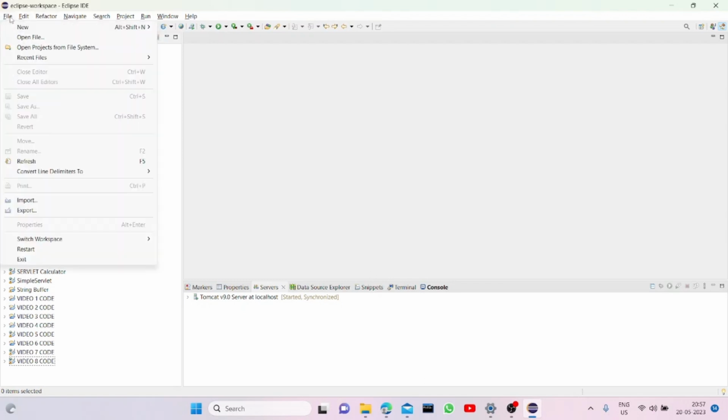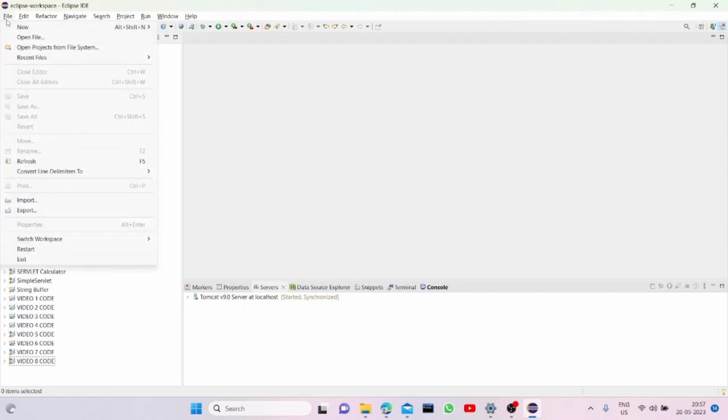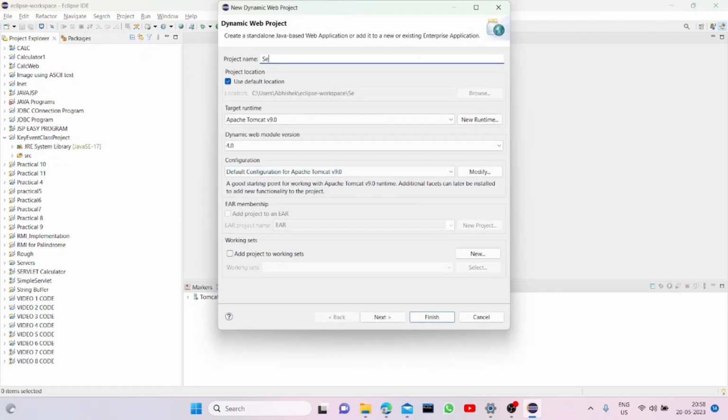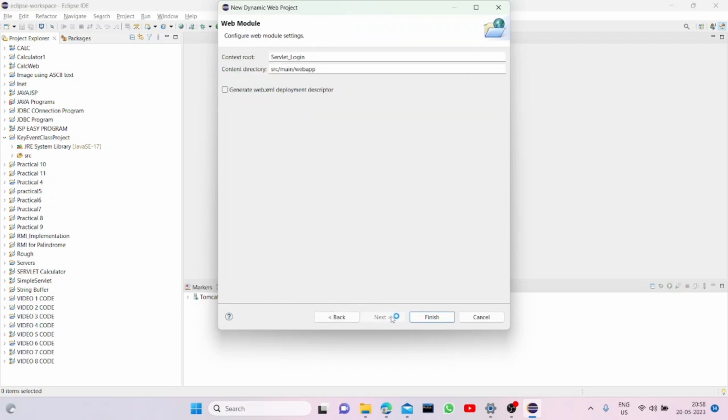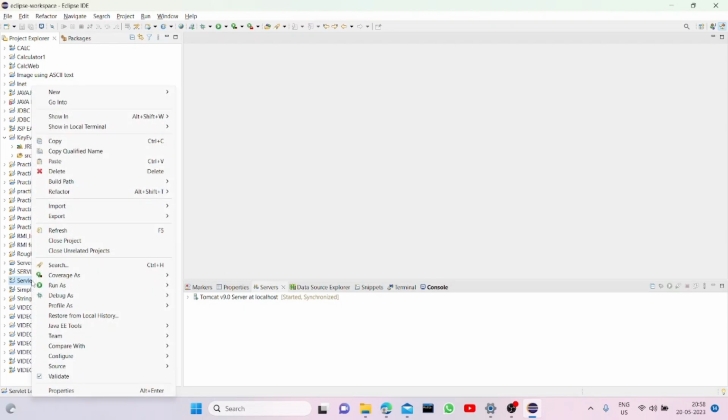Again, go to File. Just remember, for this you have to be running this code in Java Enterprise Edition. So File, New, Dynamic Web Project. Project name, let's write Servlet Login. Next, next, generate web.xml deployment descriptor. It's not necessary for you to click on this one, but I just prefer it anyway. Finish. Now we have to create two files, one HTML file and one servlet.